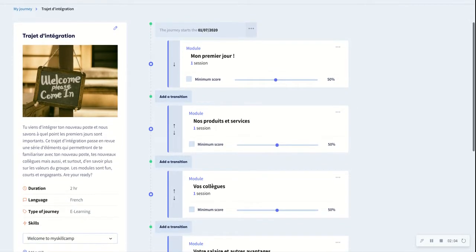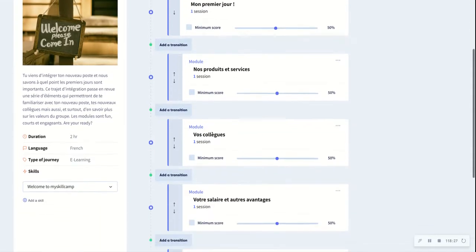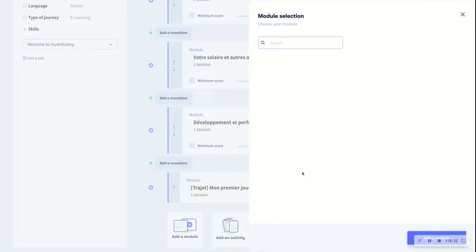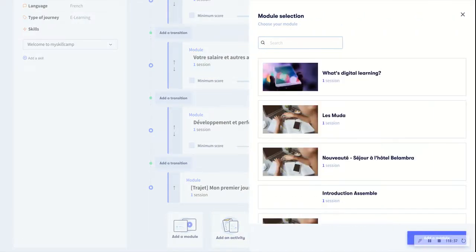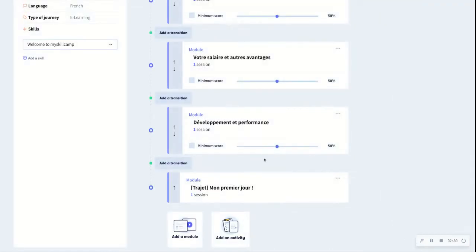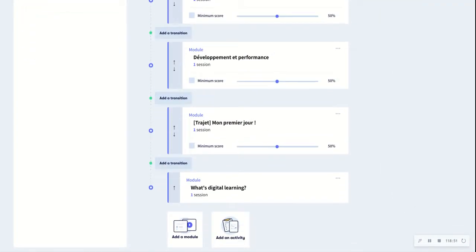So as you can see here, there are different modules already on the screen. But if I want to add a new module, it's very easy. I click on Add a Module, and then you can choose your module. And in this list, you will see the module only if there is at least one session created. If I want to add What's Digital Learning, I just click Choose the Module, and then I click on this one.